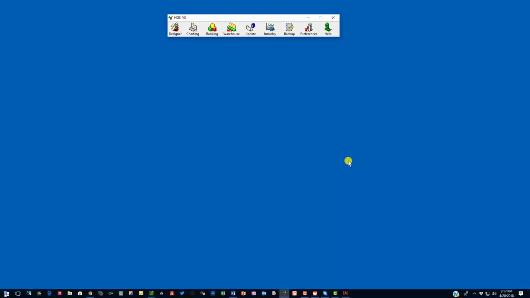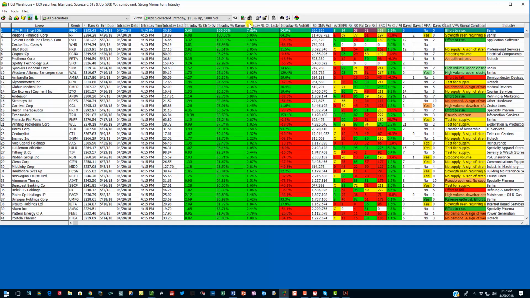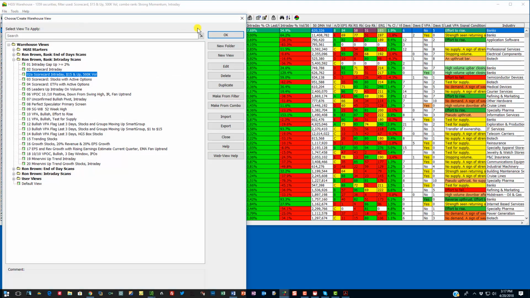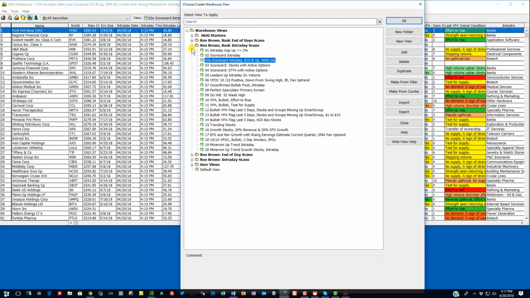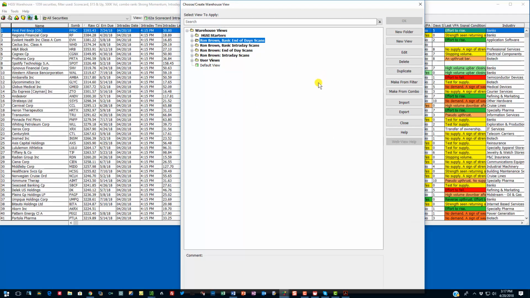Now the market has just closed for the week, and I'm going to open up the warehouse view. This is pretty minimal also because, for illustration purposes, I have just gotten rid of everything else. These are the only warehouse views that I'm going to provide in the future. If you do this installation using my files, you're going to have the basic end of day scans, the basic intraday scans, and then the full end of day scans along with the full set of intraday scans.